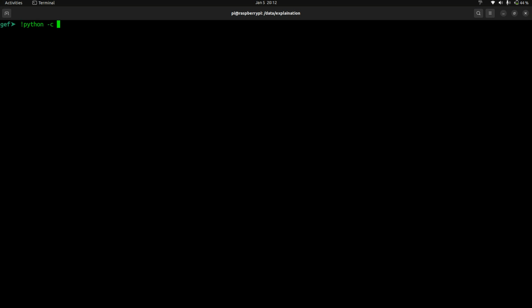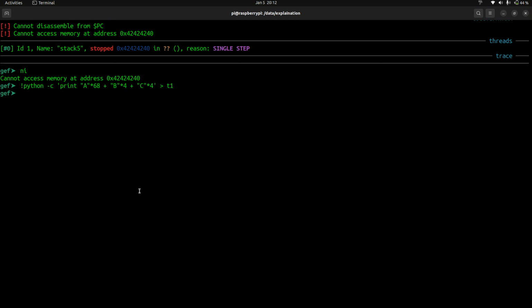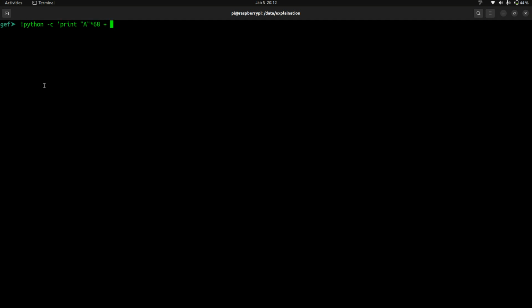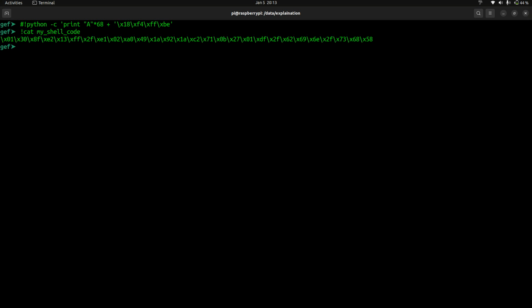So, Python -c and print, we want to use A 68 times plus the return address. We should write the return address in little endianness, so it should be inverse. So how will we write it? Start from \xbe, then \xff, then \xf4, then \x18. So this is the return address which we need to write here, and after that we need our shell code, and it is here. I already kept my shell code here. Yeah, this is the shell code.